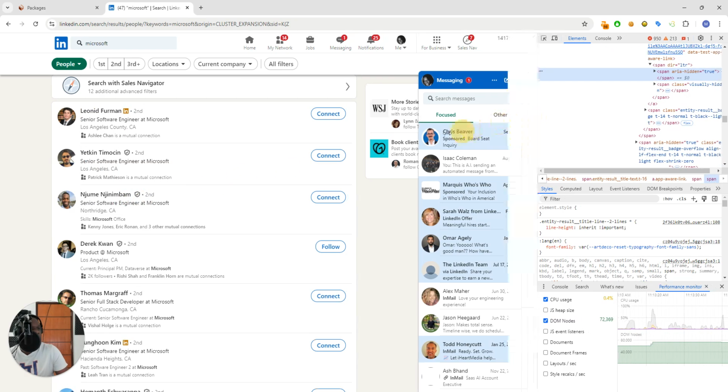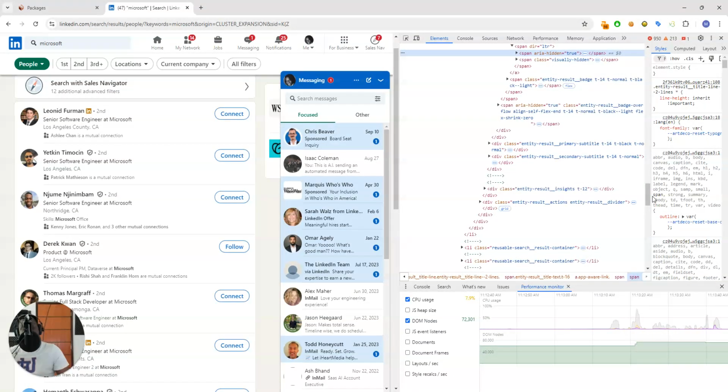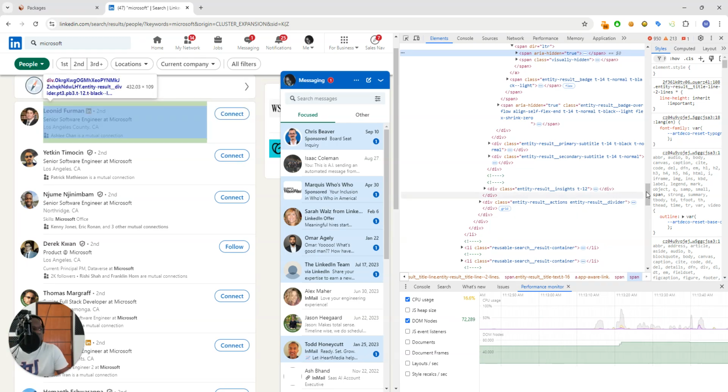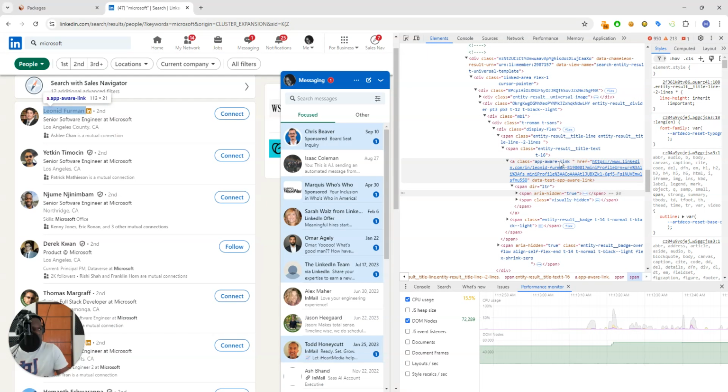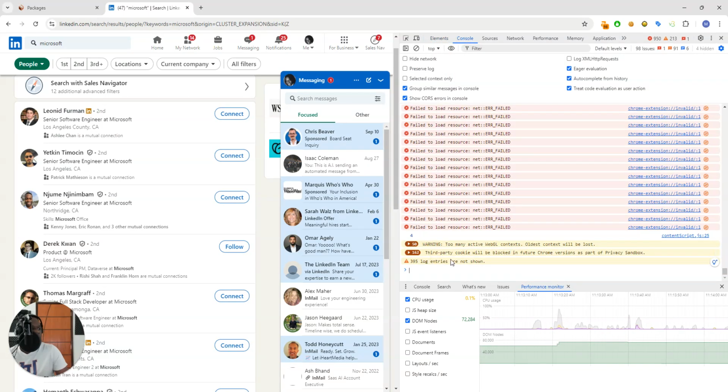What do we want to crawl, or what do we want to scrape here? Let's start with the names. Okay, let's start with names, and let's look at these selectors. Again, eventually we'll have a Google Chrome extension that helps you with finding selectors. But for now, let's go with entity result title line.